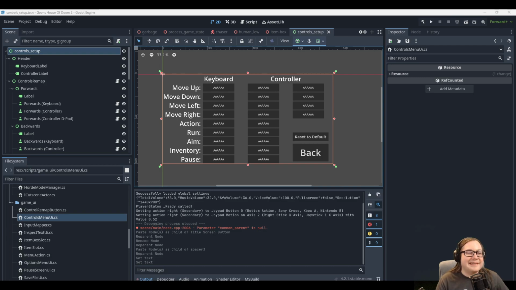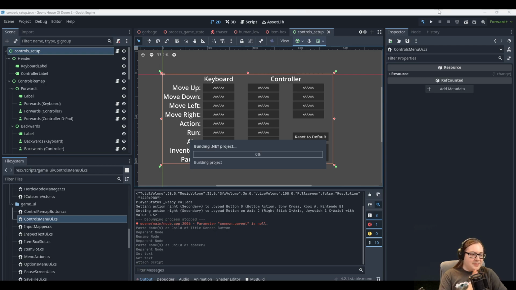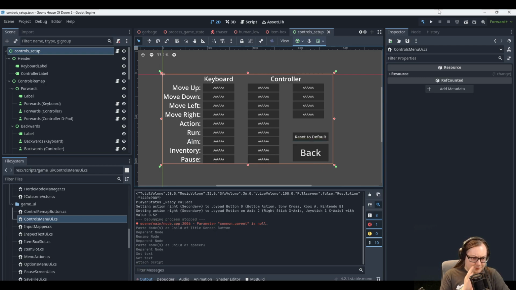Diddy Kong Racing. You get attached to you. And click the hammer, rebuild it. Pardon me. Little burp action.